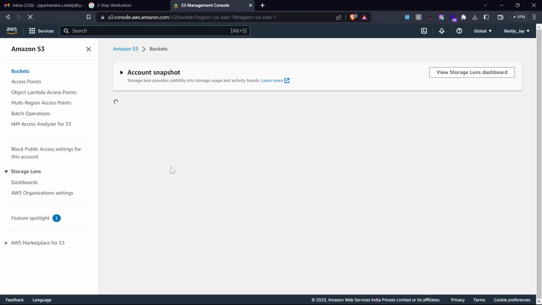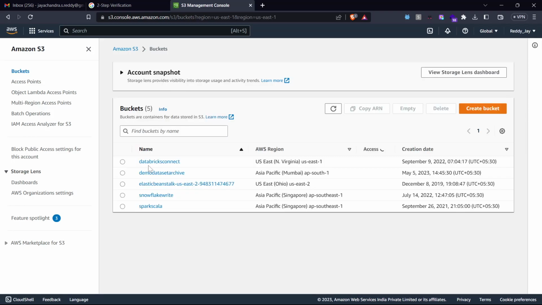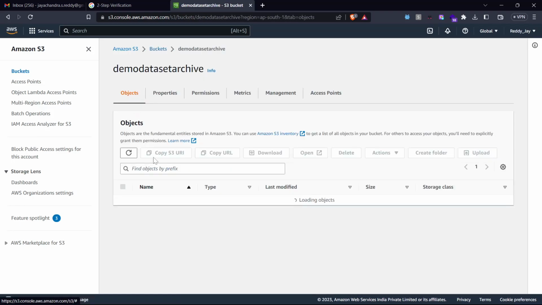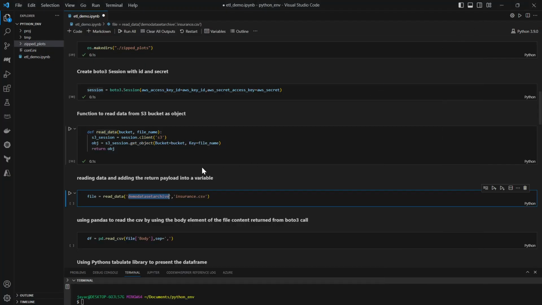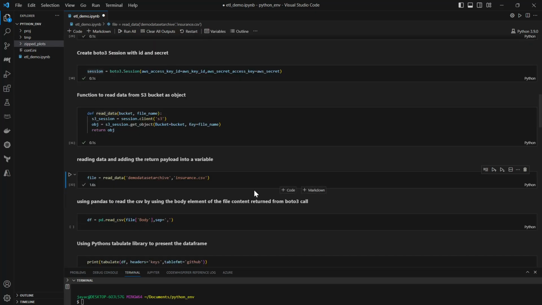Let me show you how the file is placed in that bucket. This is my S3 console, and this is the bucket which I have, and this is the file, which is insurance.csv. So I'm giving the bucket name and the file name, and this method will read the file from that bucket and place it in the file variable. We have that variable now.